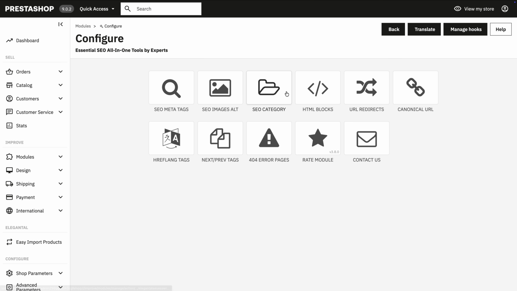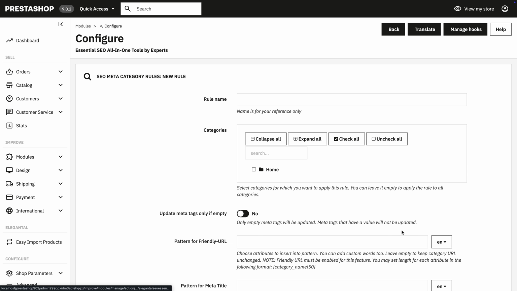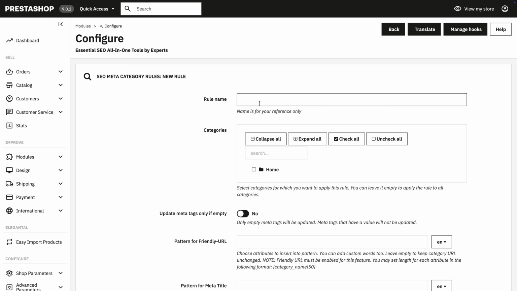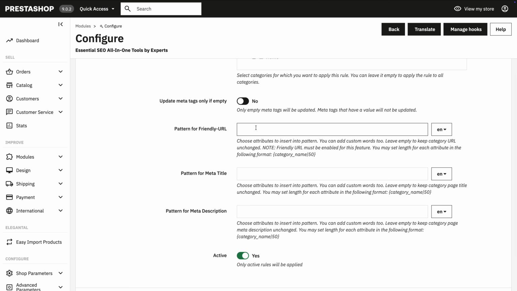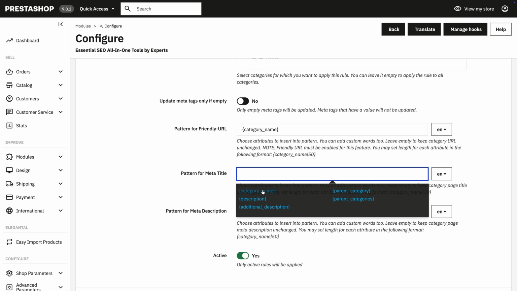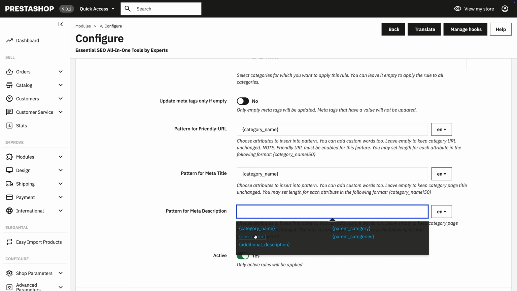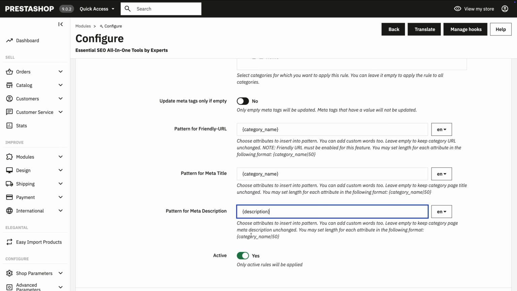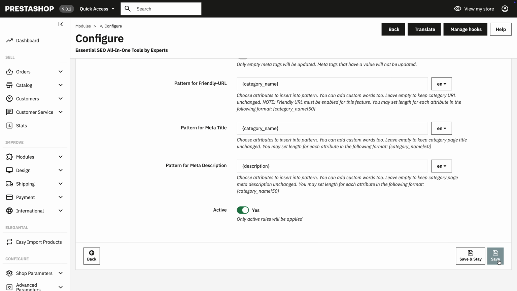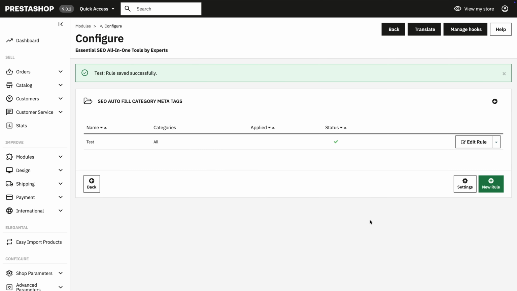Now let's move to category SEO rules. Category pages are very important in many online stores, especially when customers search by product type, brand, use case, or collection. The module can generate category-friendly URLs, category meta titles, and category meta descriptions. You can use category shortcodes such as category name, parent category, parent categories, description, and additional description. This makes it easier to keep category metadata complete and consistent across the store.